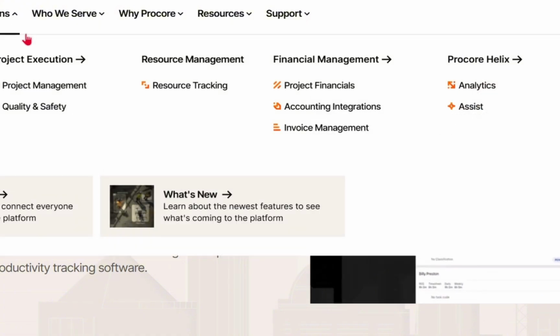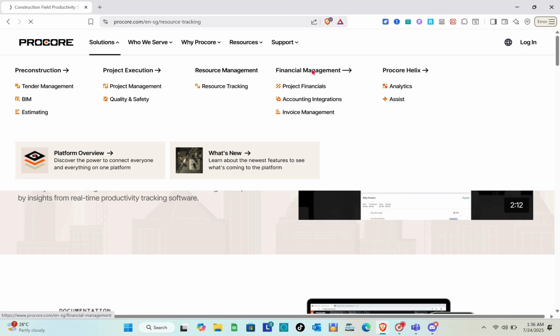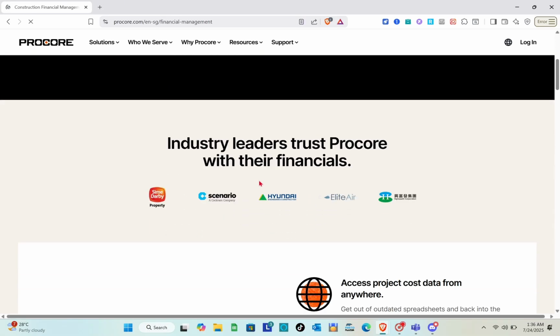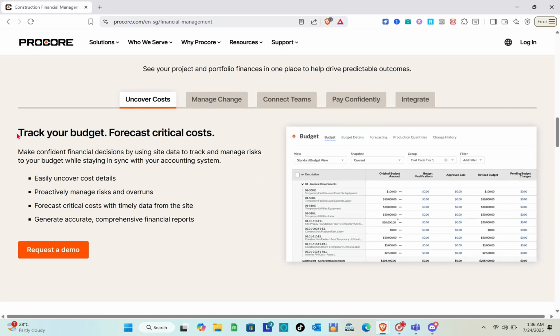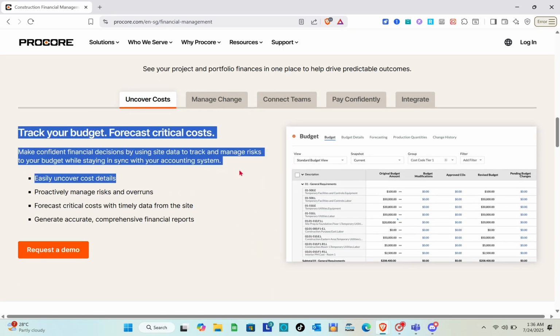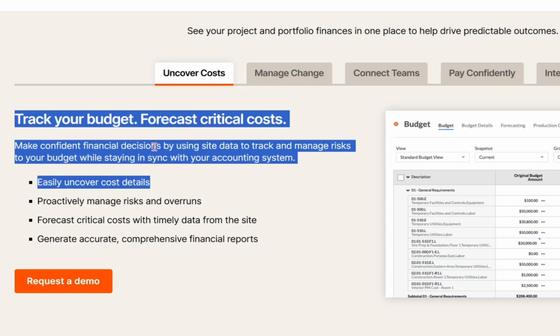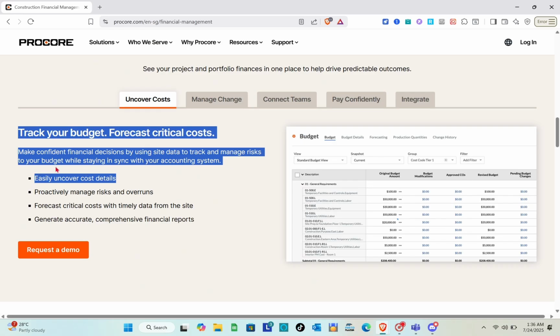Next solution, we have the financial management. Okay, so for the financial management, as you can see right here, we have the uncover costs. So track your budget, forecast critical costs, make confident financial decisions by using site data to track and manage risk to your budget while staying in sync with your accounting system.